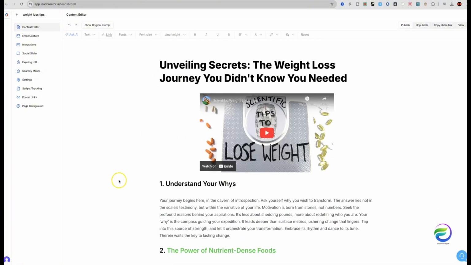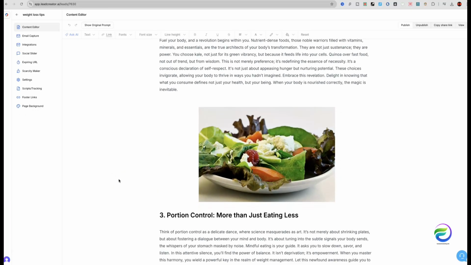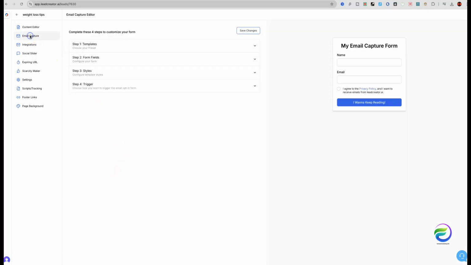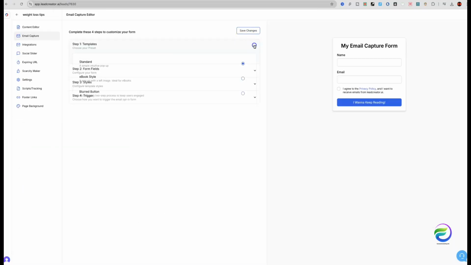And of course, once you've gone through it and tweaked it and played with fonts and colors, added images just to make your lead magnet look more enticing, we move on to the left hand panel, and this is where the magic happens. So we select email capture, and then you've got a choice of templates that you can choose from.